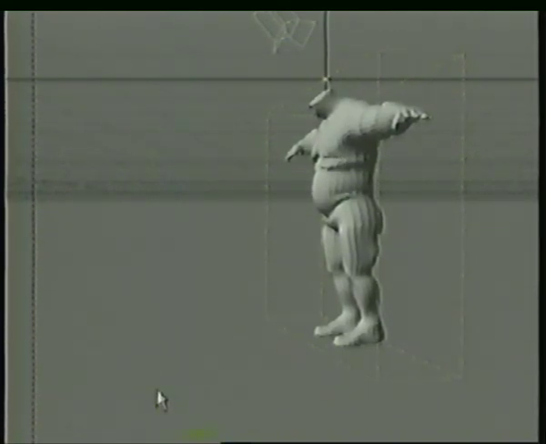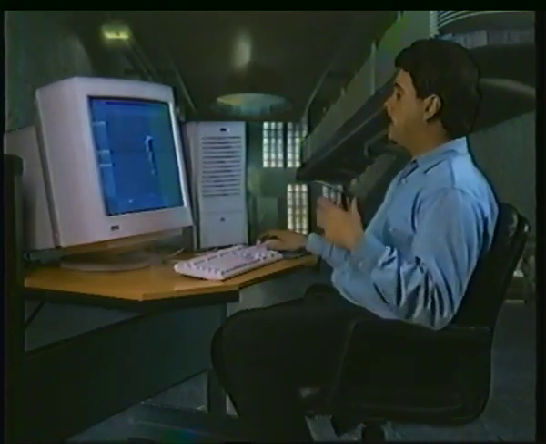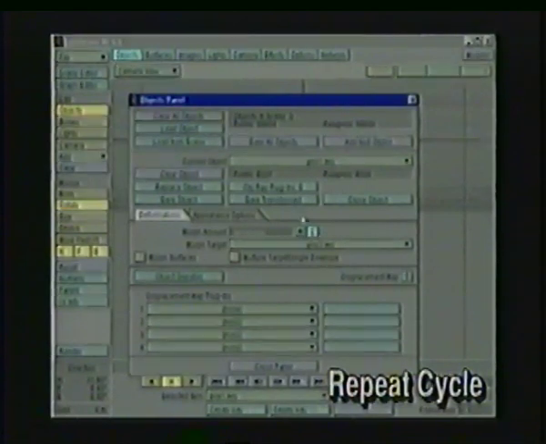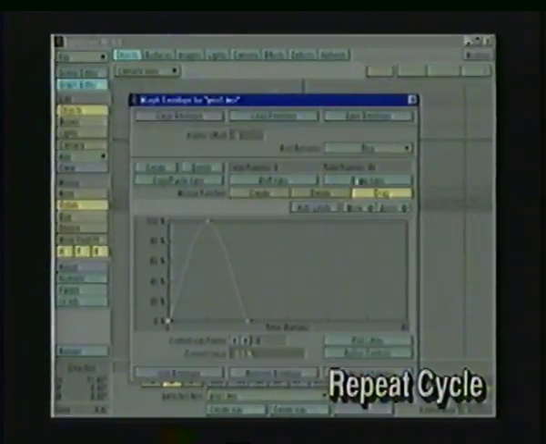Now I want him to continue to breathe. I want him to breathe over and over again. So we can use that same technique that we used making the logo hop. I can go back into my morph, and I can turn on repeat.